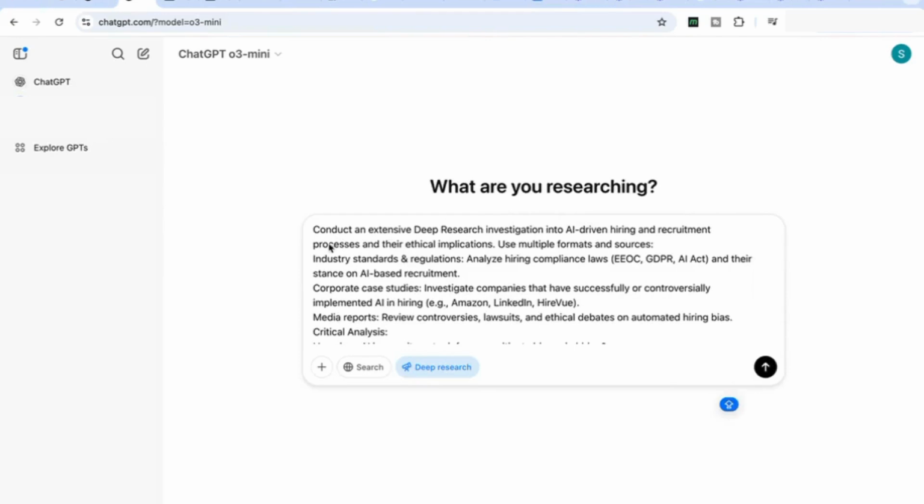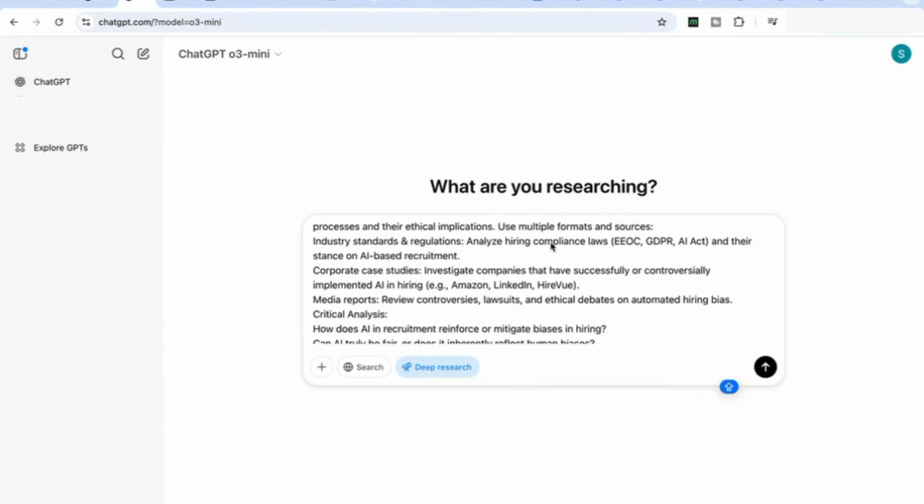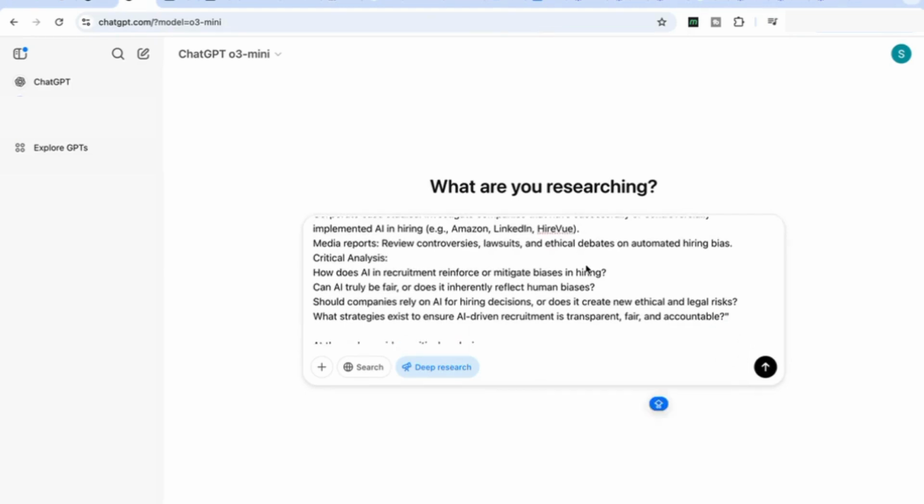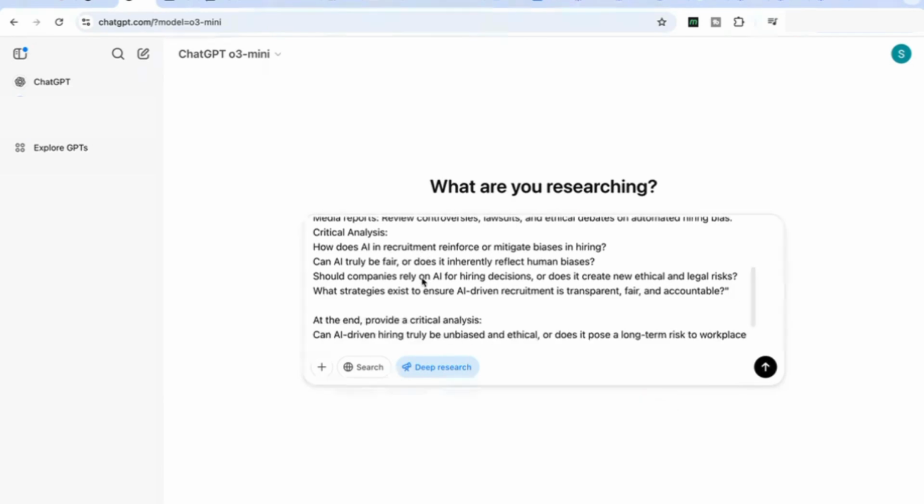So if we look at the prompt here, it says, conduct an extensive deep research investigation into AI-driven hiring and recruitment processes and their ethical implications. Again, I'm asking it to use multiple formats and sources. So I want it to find industry standards and regulations. So it will need to analyze hiring compliance laws. I want it to incorporate case studies, media reports, and I've also given it some questions so it can conduct some critical analysis. How does AI in recruitment reinforce or mitigate biases in hiring?